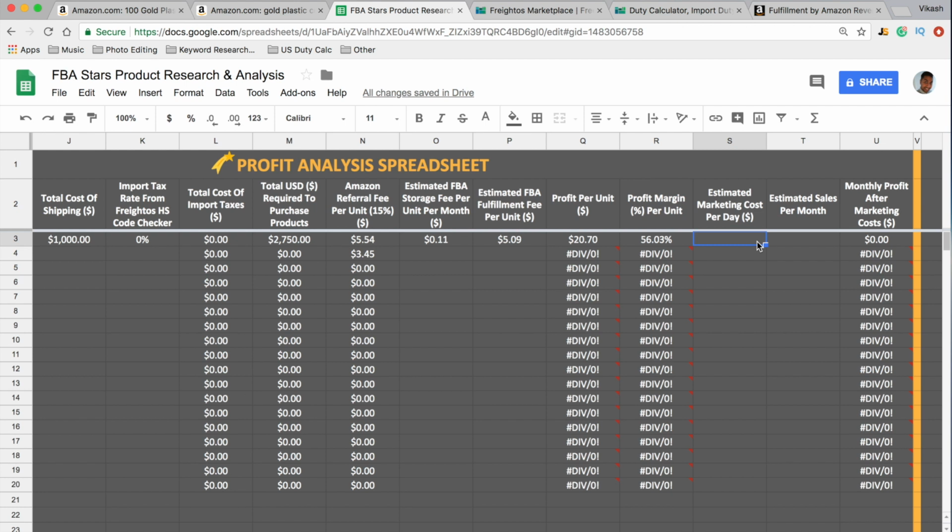So the next section is estimated marketing cost per day. Now, this is hard to predict because it can change over time. It depends on your product. However, you can estimate your marketing cost at around $10 to $20 per day. So let's take the latter and go with $20 per day, just to be on the safe side so we know we're making profit.